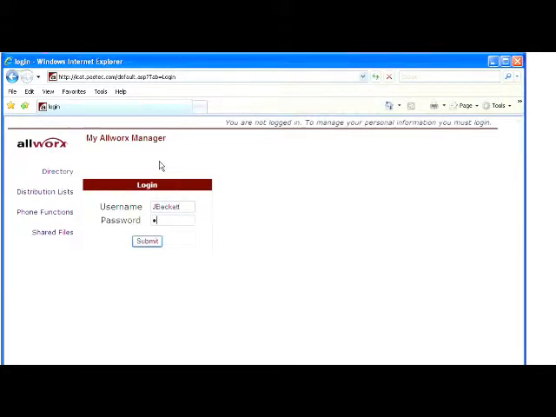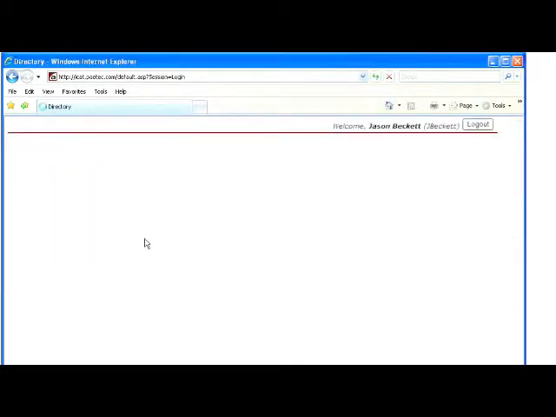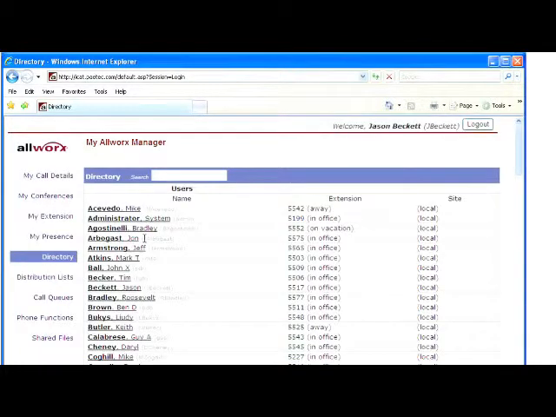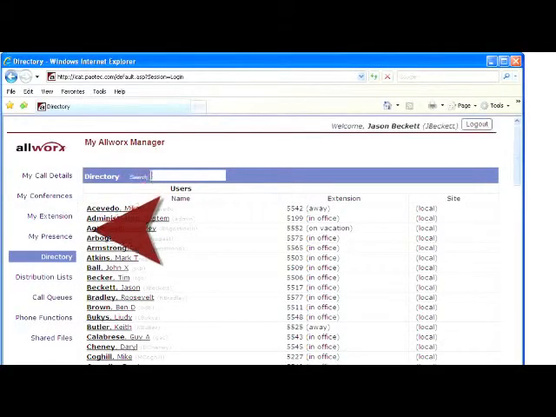Your user ID was originally assigned to you by the administrator, and your password is the same as your voicemail password. It is possible that your administrator has changed the address for the server. If you can't get to the page, ask if this address has been changed. Once there, you will notice a number of button options on the left side.